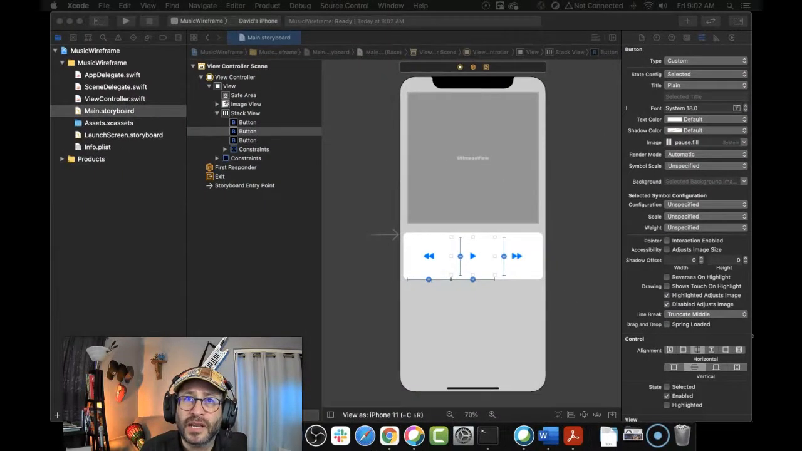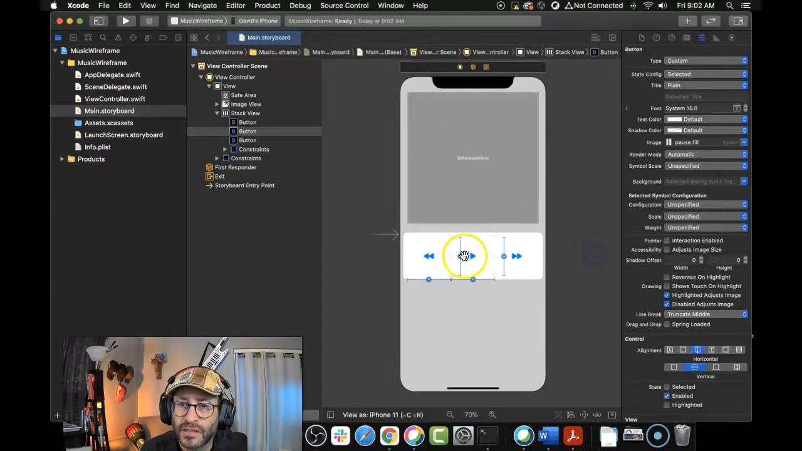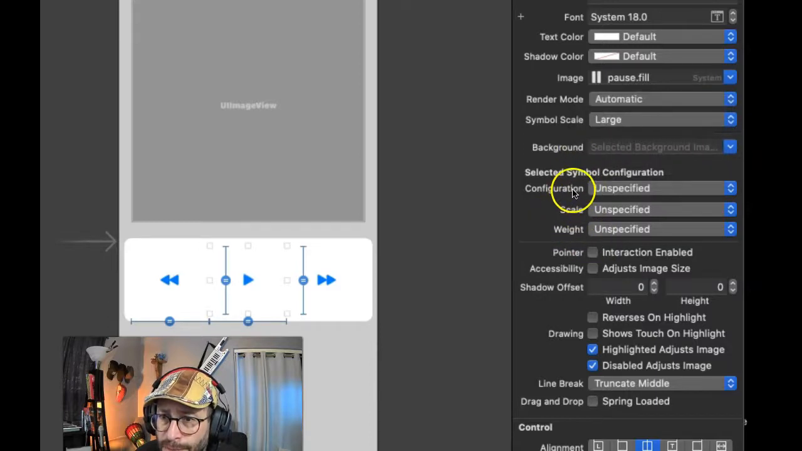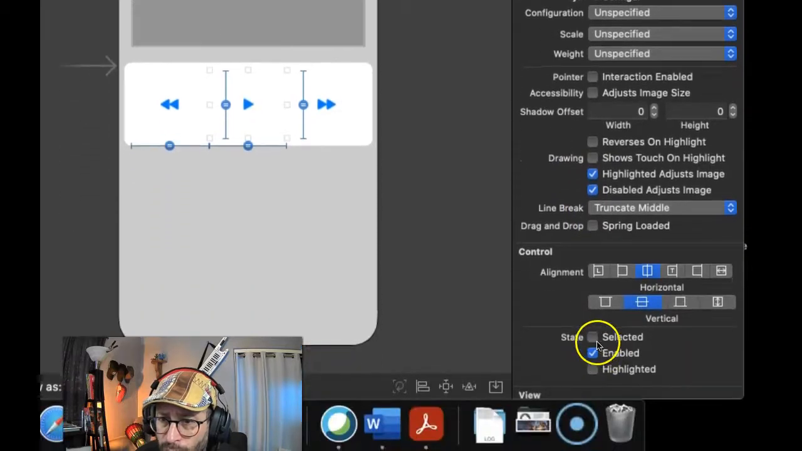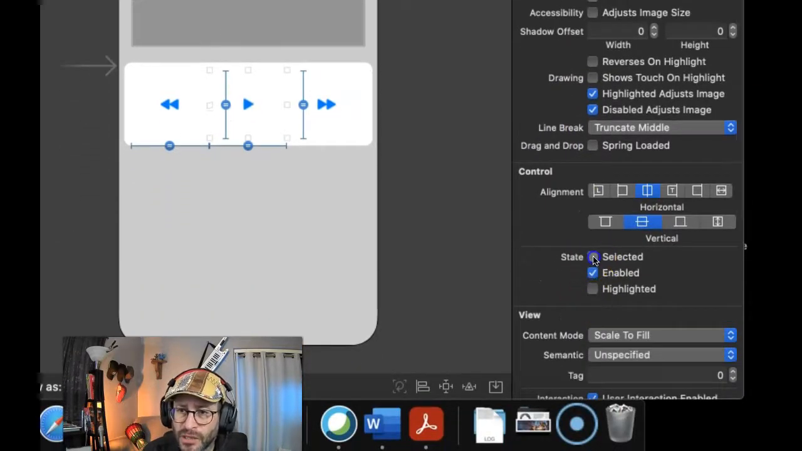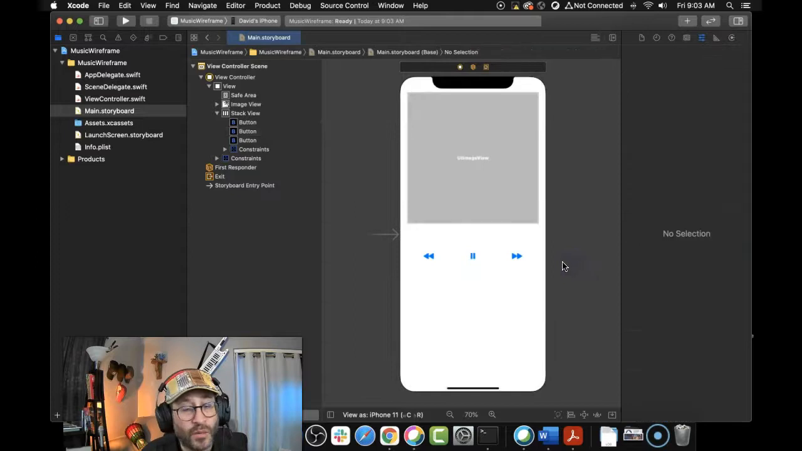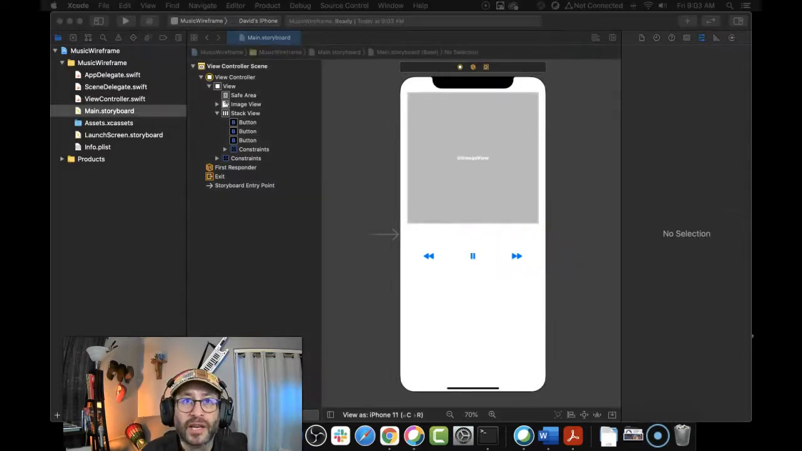Then mark the button's state as selected in the attributes inspector control section so the pause image is visible by default. So now it wants us to make this, oh, I want to change the scale to large for pause as well. Here we go. Down here at the bottom, you'll see we want to change this to selected. See how it changed to a pause button now? So the default is going to be, evidently, pause, so the pause image is visible by default. Kind of weird, like you would think that you wouldn't automatically play, but okay.